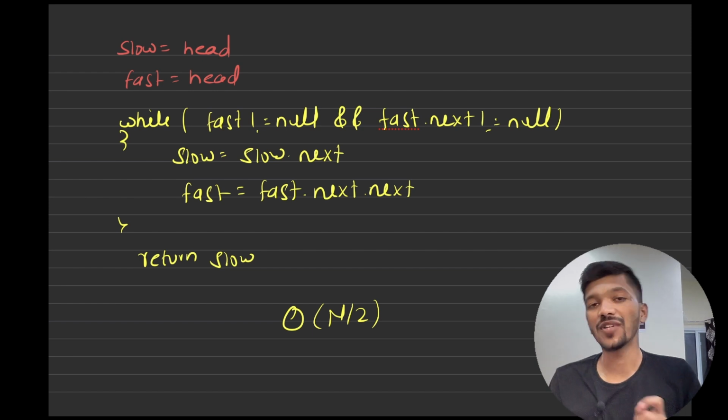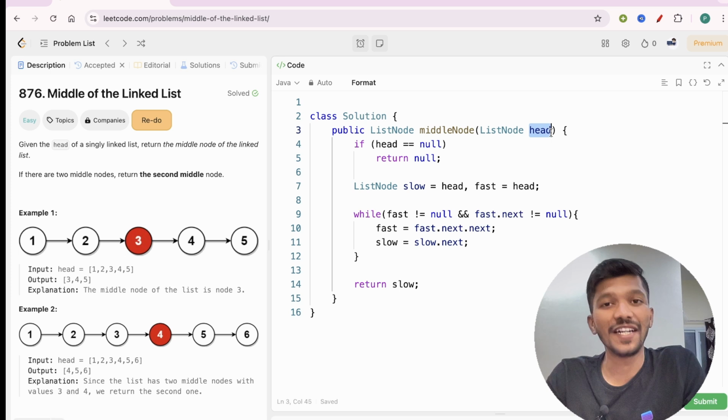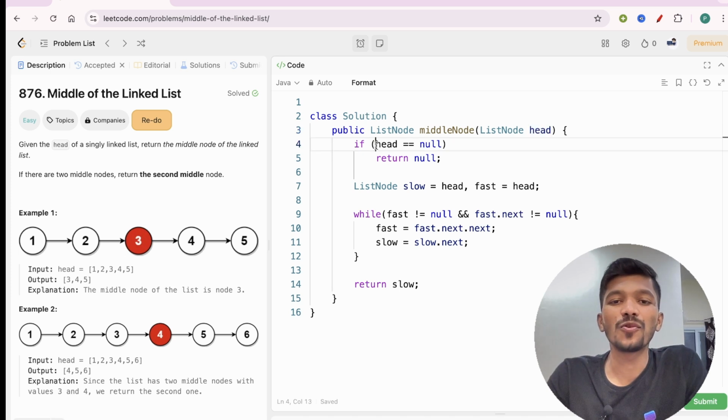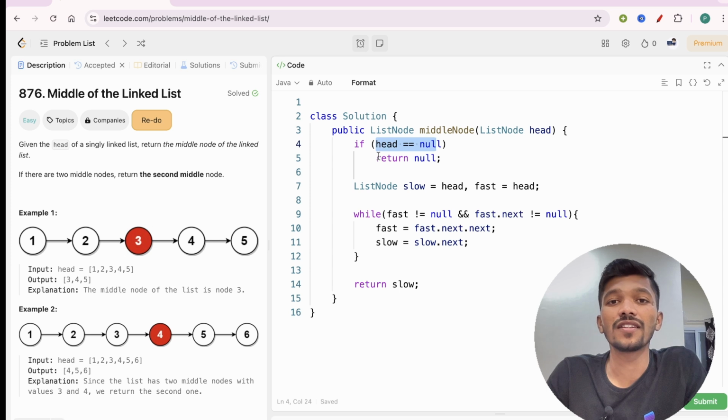Now let's move on to the IDE and try to write the code for this. So here is the problem: find the middle node of the linked list. I will provide the problem link in the description. They have given us the head of the linked list, and what I wrote over here is that if head is equal to null, which means my linked list is empty, I don't need to do anything. I will simply return null because my linked list is empty, which means there are no nodes present in my linked list.